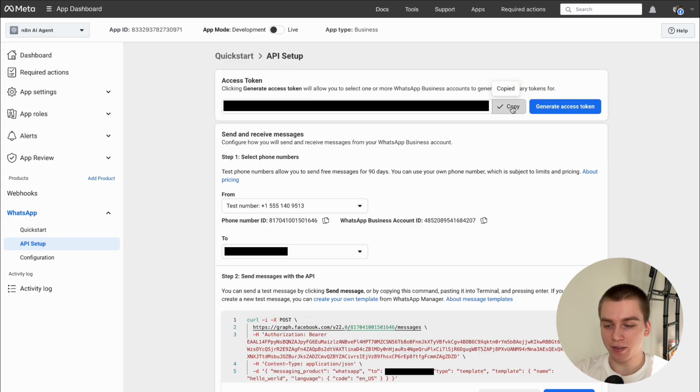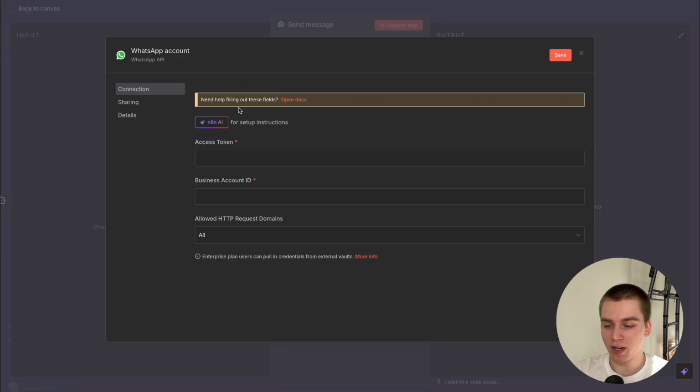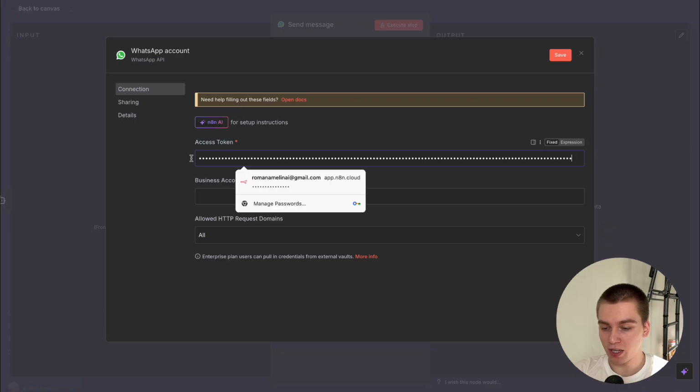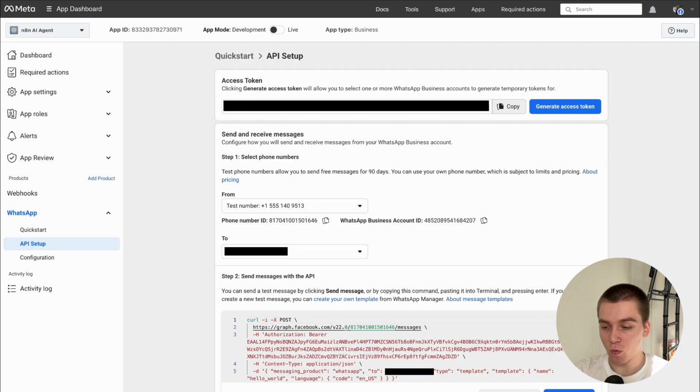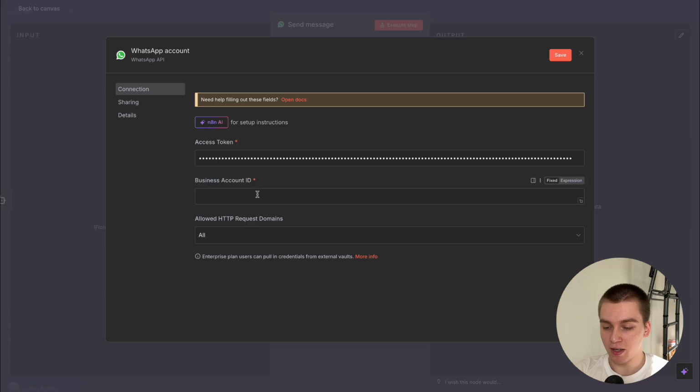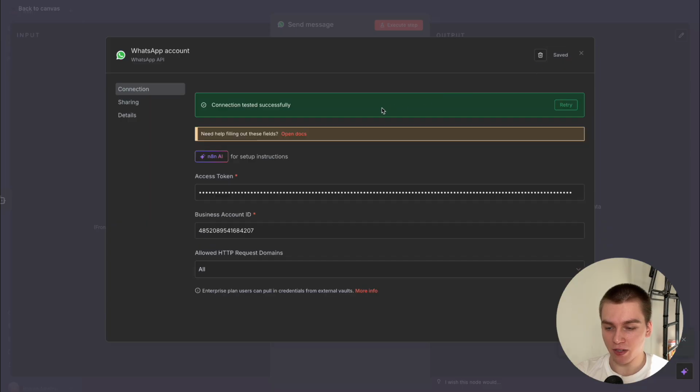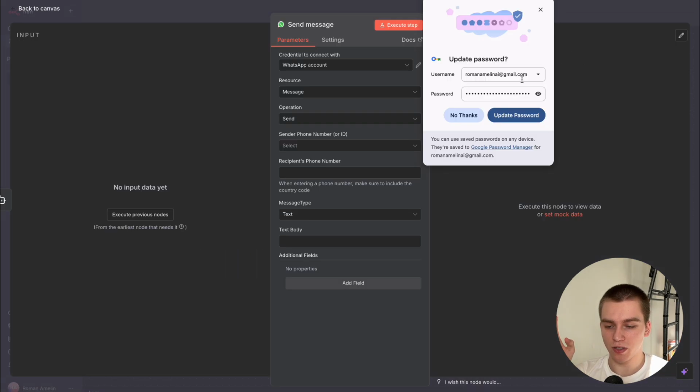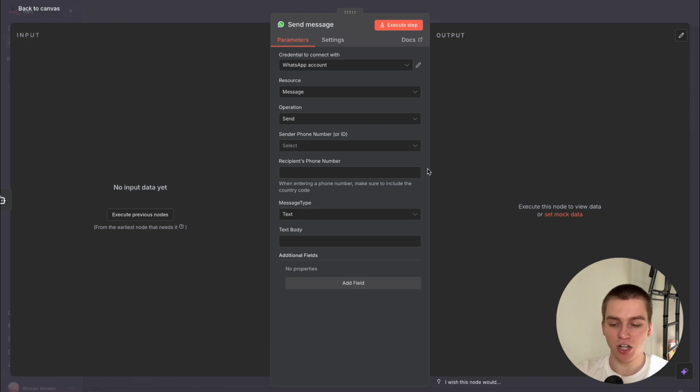So let's copy that access token, go back to n8n, paste it right here, then go back to Meta and copy our WhatsApp business account ID and paste it here. Now we click save, and as you can see, again, we have connection tested successfully. So everything should work smoothly. So let's close this, and here we will set up the entire flow.